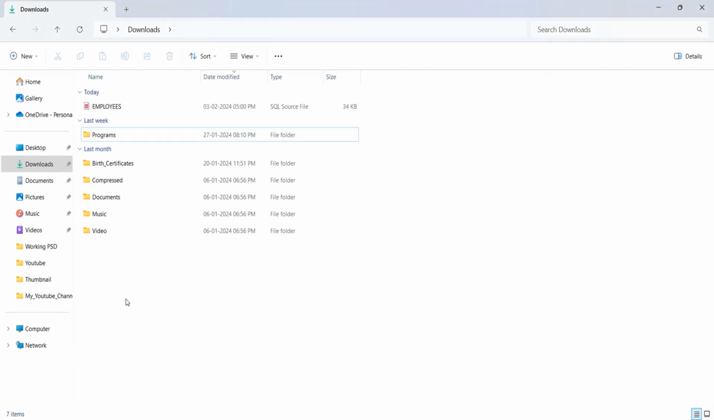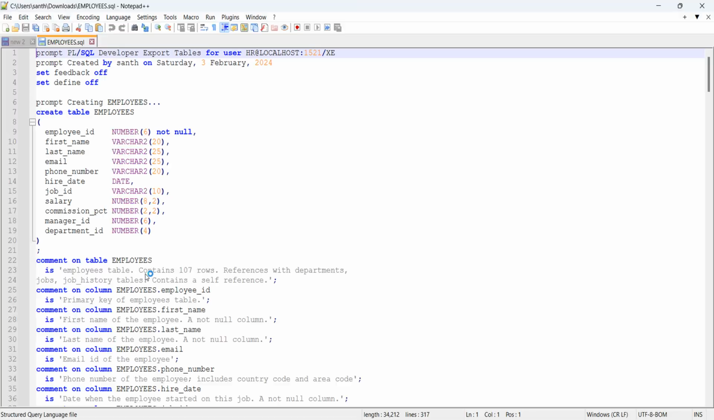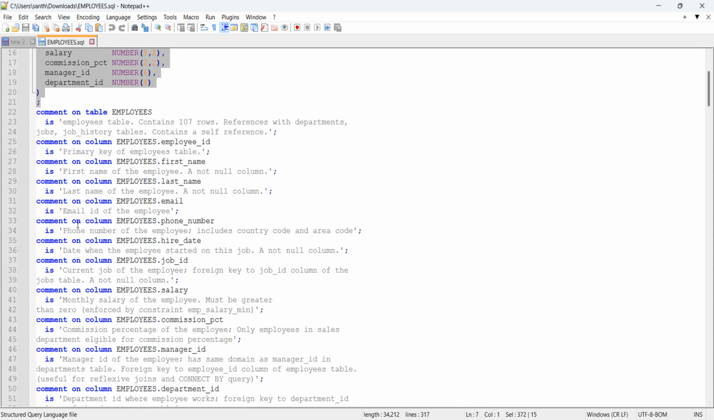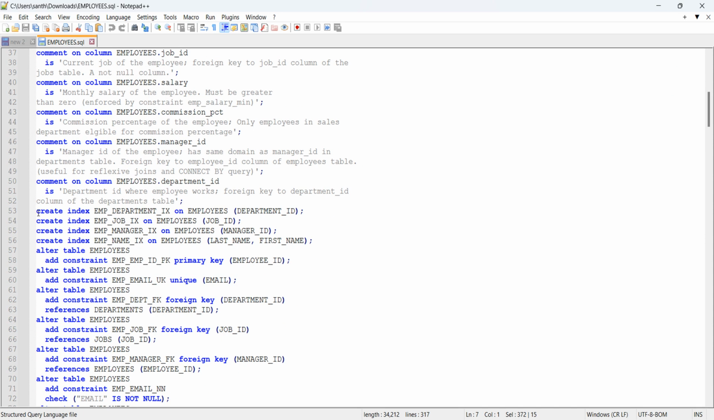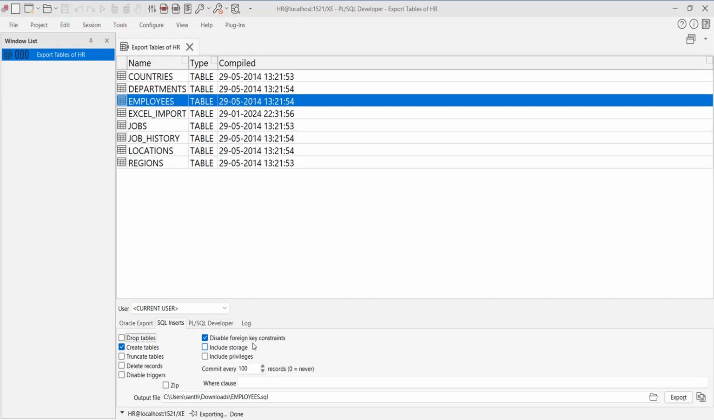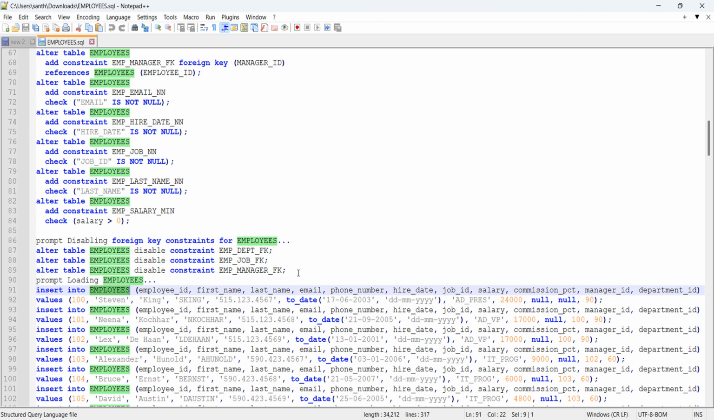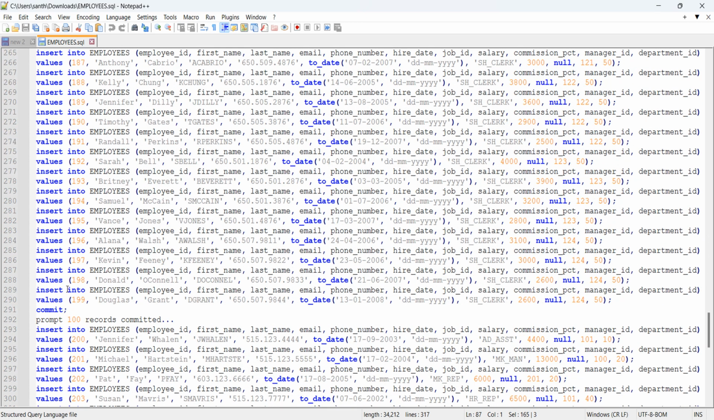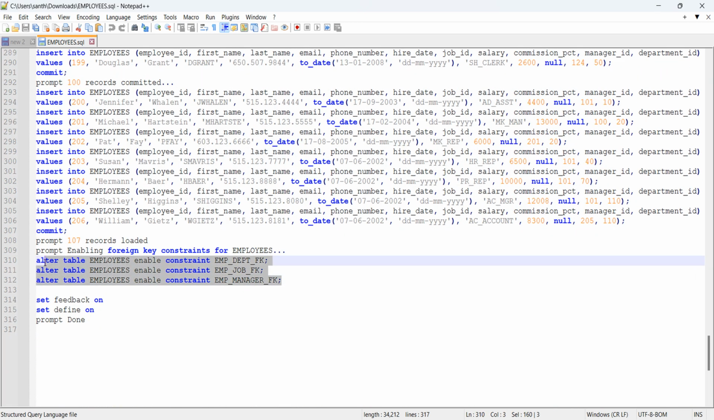Go to the directory and open this particular file in Notepad. If you see here, as I mentioned earlier, I have selected create table, so PLSQL Developer has generated the create table script for the employees table, followed by all the comments and constraints of the respective table. And then, before the inserts, it has disabled all the constraints, since I have selected disable foreign key constraint. So it has generated the disable constraint script followed by the insert scripts. Once the INSERTs have been executed, it is enabling all the foreign keys again.